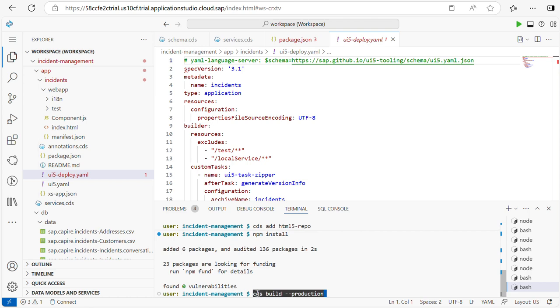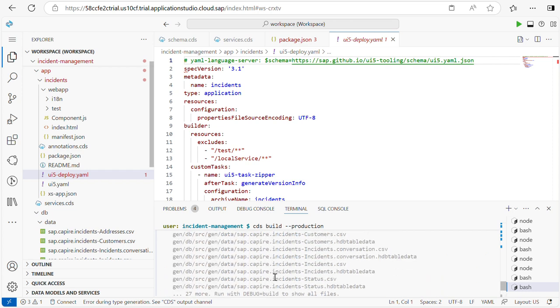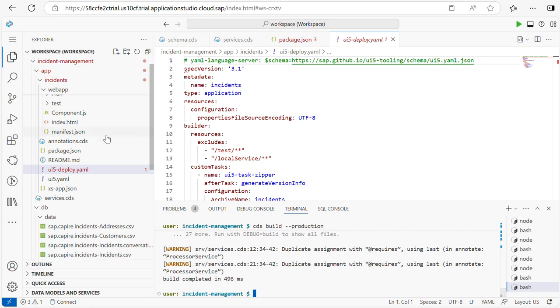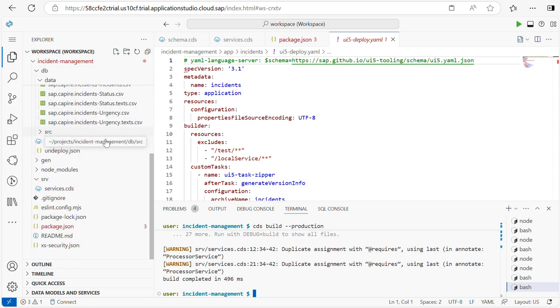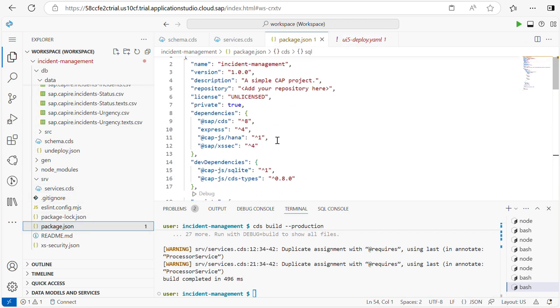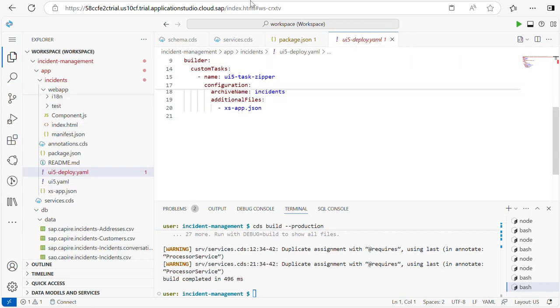For that, cds build --production. Now it will run the test build. If you see, all structures will be created completely. The build is processed. You can see the build is completed in these seconds. So guys, like this we can test the application and deploy it to our HANA cloud platform, and you can see the deployment structures, everything here.